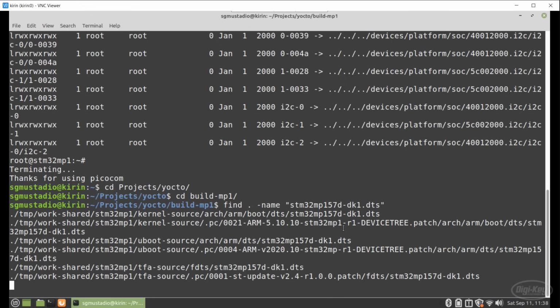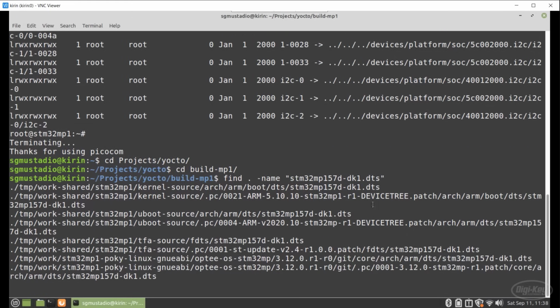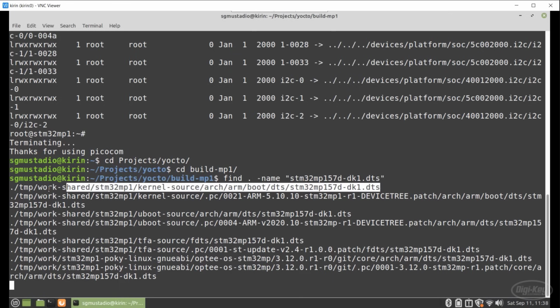Because we're creating a custom image using a custom layer, what we want to do is find a way to modify this file, either create our own .dts file in our layer, or create a patch that updates this file prior to it being used in the build process, which is what we're going to do in this episode. And I believe this is the file that we care about. So the work shared STM32 MP1 kernel sources, and this architecture or arch ARM boot DTS, and then here's our DTS file. That's the one we care about.